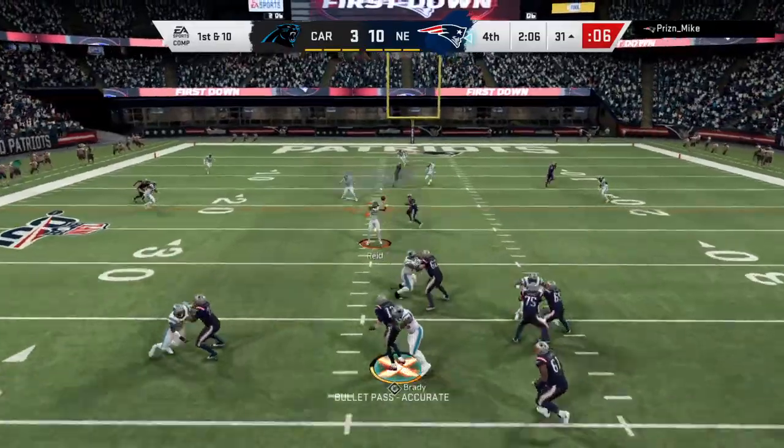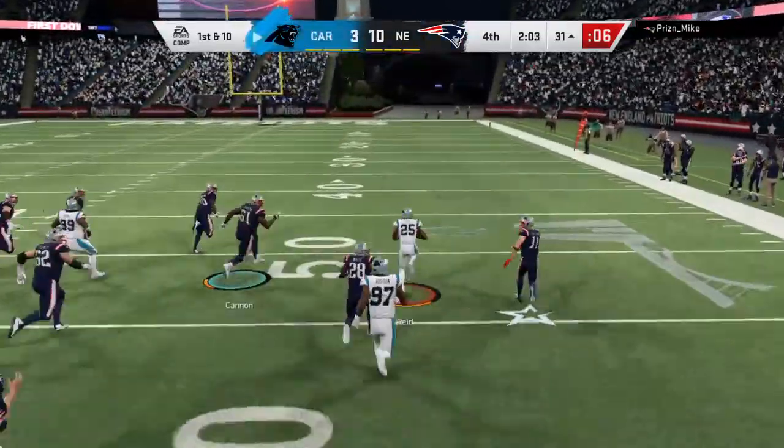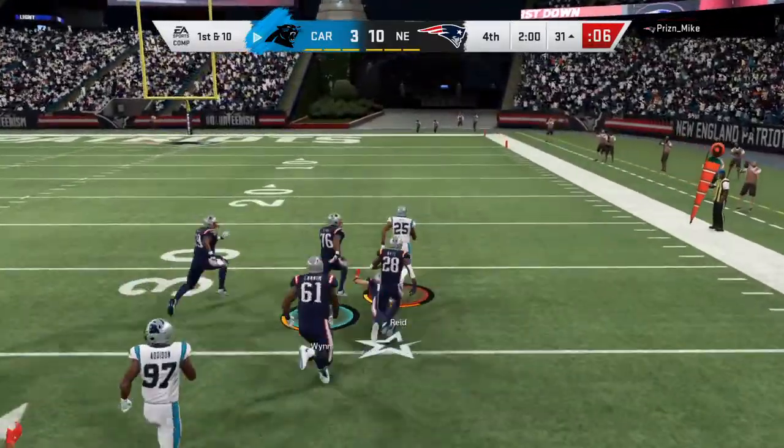Now Brady. And look at this. They get the turnover they needed. It's intercepted. Picked off by the safety, Eric Reed.